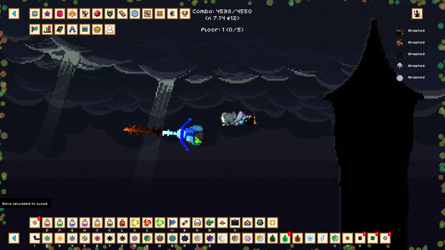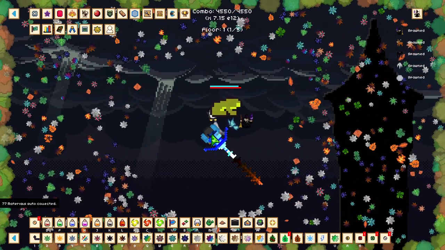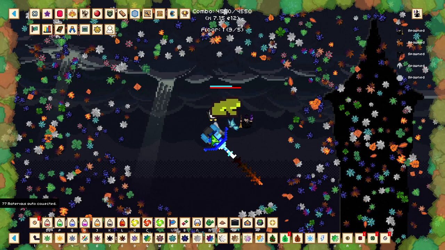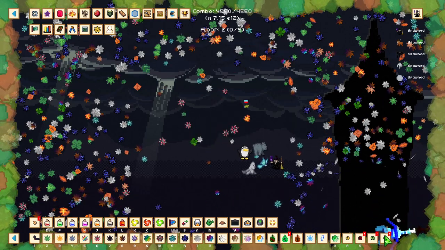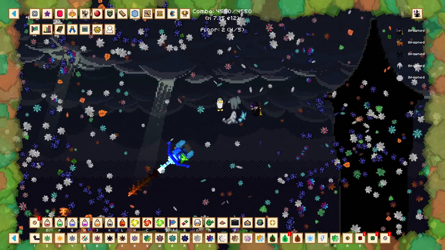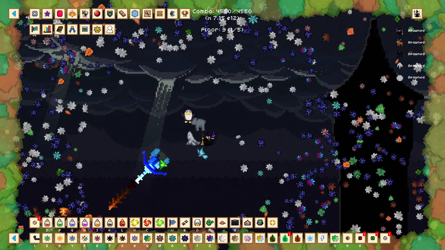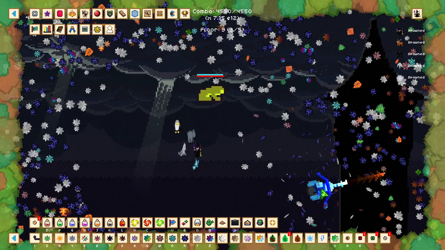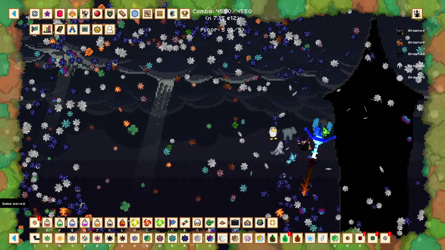Once we go back to the tower, we want to keep farming those silver tokens and gold tokens as much as we can. We also want to level up the item drop chance of our equipment so we can get more equipment, which means more and more damage. So I'll show you some unique tricks that will help you with the bosses.